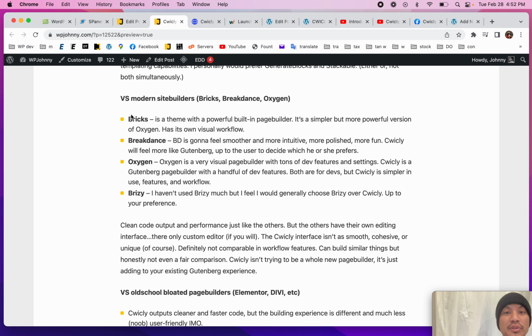Versus modern site builders. Okay, this is more fun. Between Cwicly and say Breeze, depends on what you like on the workflow, the editor. Between Cwicly and Bricks, I would prefer Bricks. Between Cwicly and Breakdance, I would prefer Breakdance. Between Cwicly and Oxygen, it kind of depends.